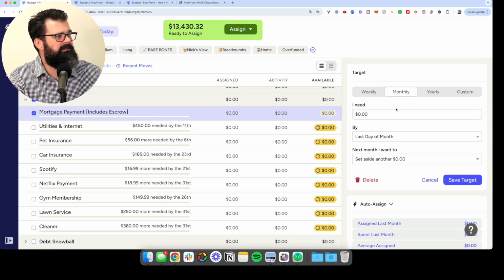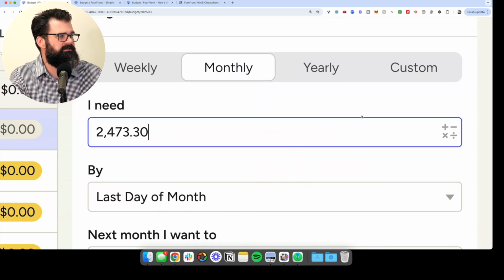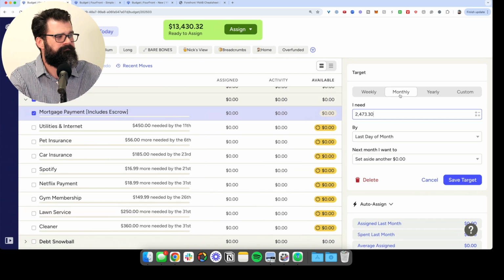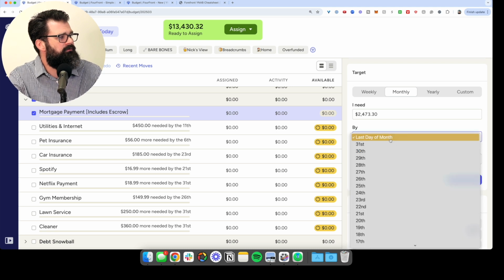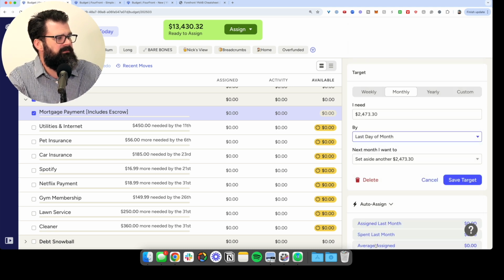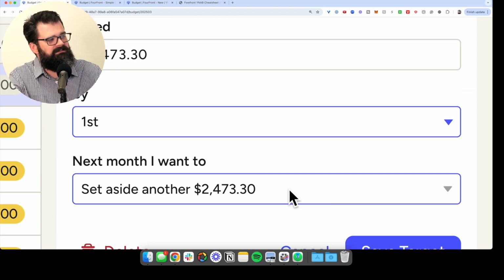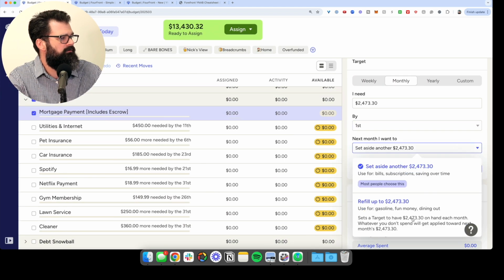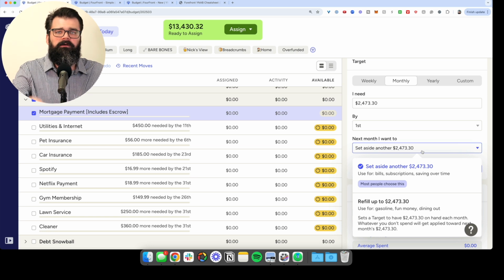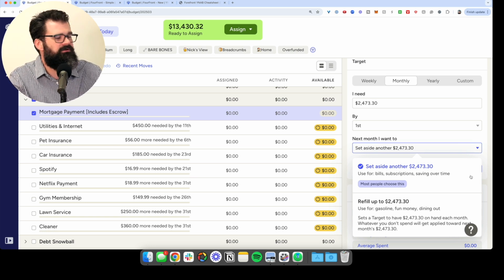So I'm going to choose monthly and then paste this number in. This is my exact mortgage amount. Now, you can round up if you want to, but if you happen to know the exact to the penny amount for things like your bills, I would encourage you to put that in. Now, I know that the mortgage is going to be due on the first of the month. And then lastly, I have this option to set aside another or refill up to. When in doubt, choose set aside another. But let me tell you about how these work.